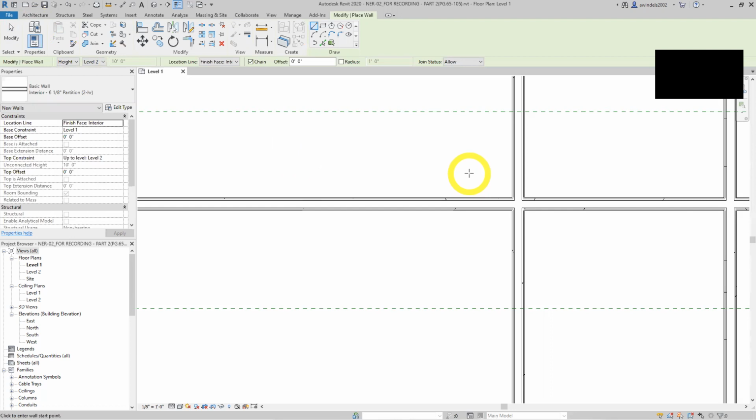So options bar, always check the options bar, always check the status bar. We're going to make sure that the location line is justified from the finish face exterior this time. And we're going to pick the start point. This gets a little surgical here. It says, if you read your text on page 76, and I'll show you in a second, we're going to do the intersection of the reference plane and the inside finish face, right face of the left vertical wall. So see the figure, we're going to go over here.